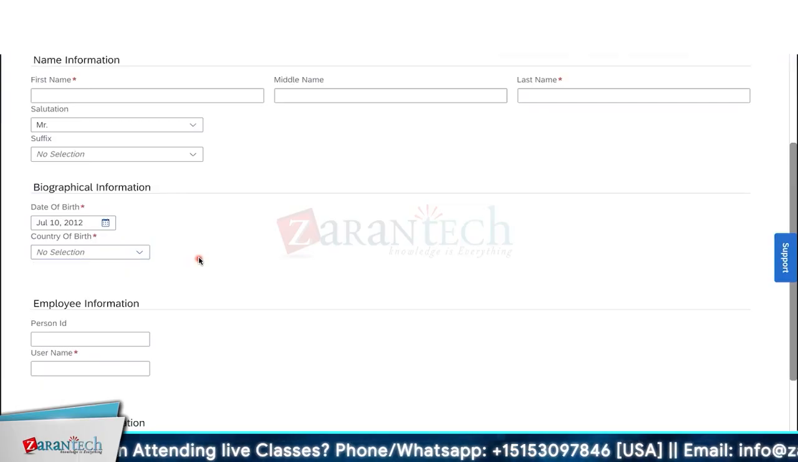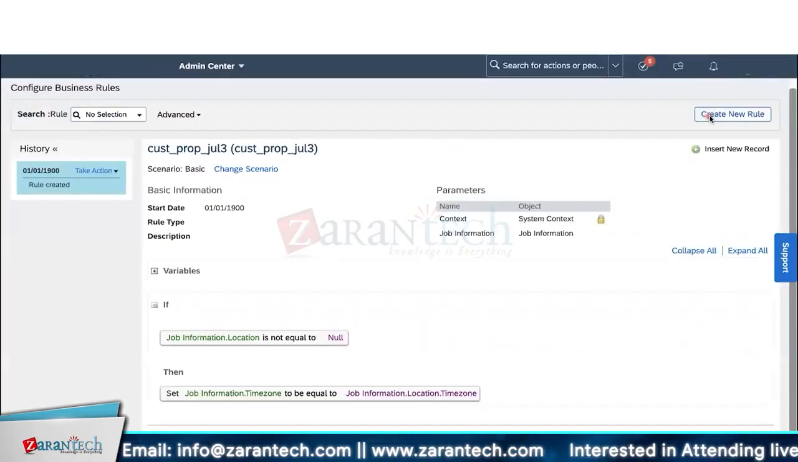There is some calculation happening in the business rule. Once that calculation has calculated the age, that age value is what we are required to compare, whether it is less than 18 or greater than 18. And if it is less than, I have to throw an error. So now we have to write a rule for validating that. Let us go for configure business rules, create new rule.